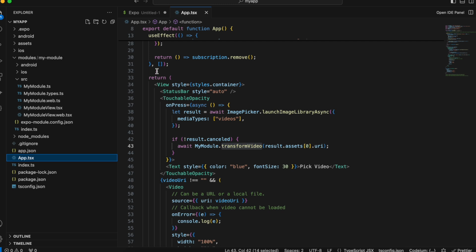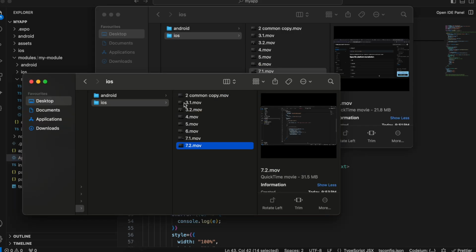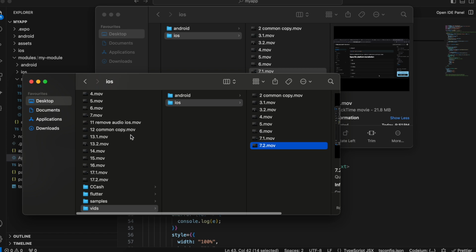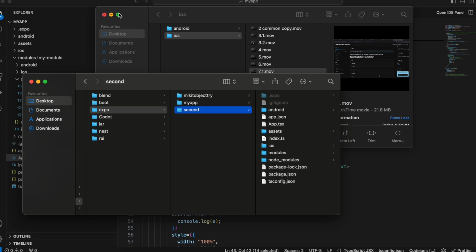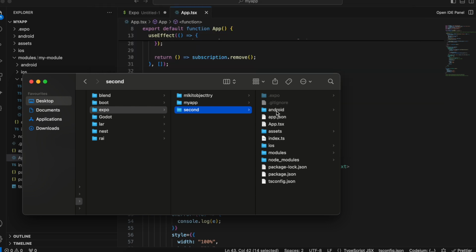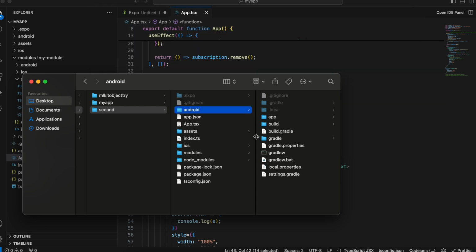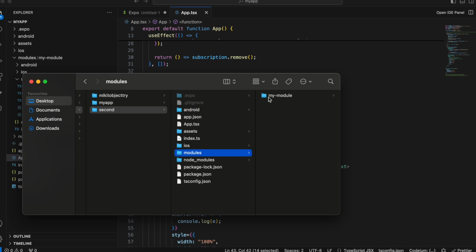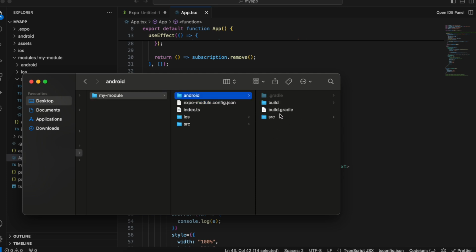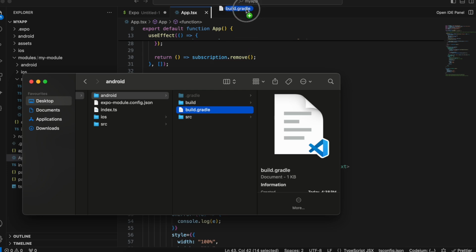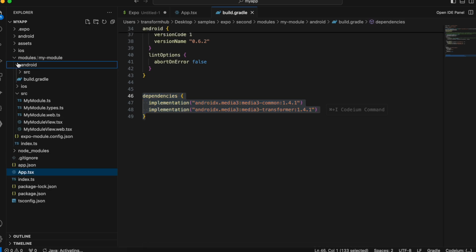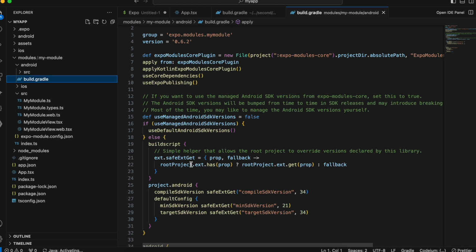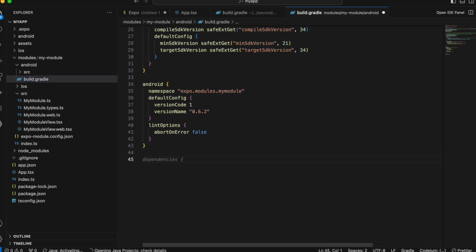This was our App.tsx, right? Next, I'll go to my sample project, sample expo second, because I need to copy some code. I'll go to the module Android build.gradle. Okay, so I will just copy this code. Basically, you will have to go to the Android folder of your my module, go to build.gradle, scroll down, and paste it over here.